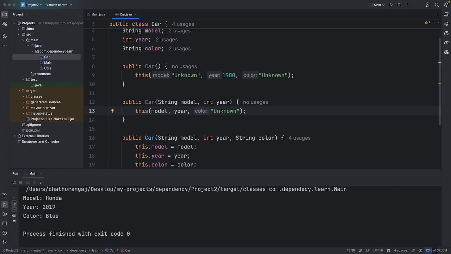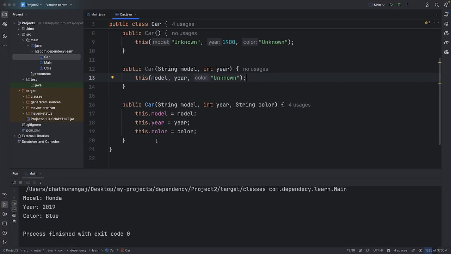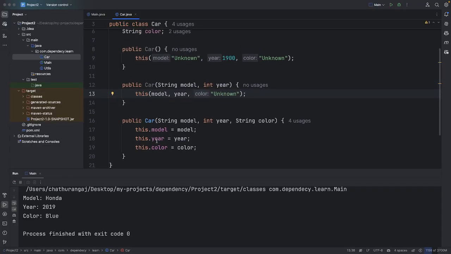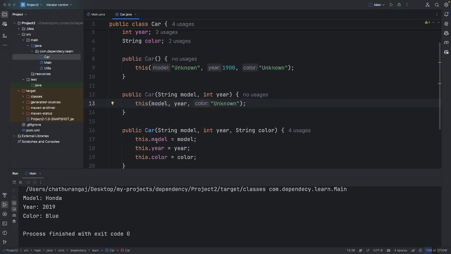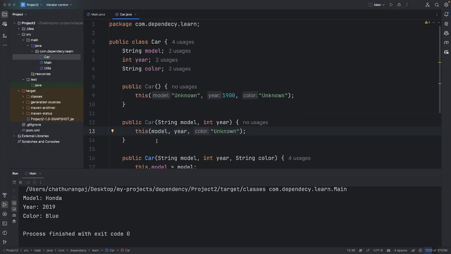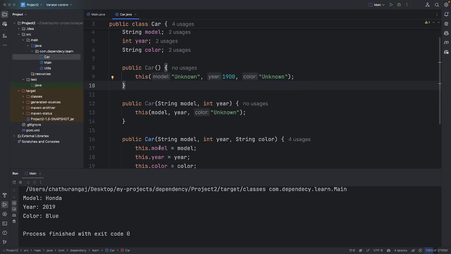So I think that's it for this video, guys. I hope you understand how constructors work, and I hope you get an idea that we don't have a return type for a constructor, and the name of a constructor is the same as the class, and you got an idea about the default constructor of a class, constructor overloading, and constructor chaining.